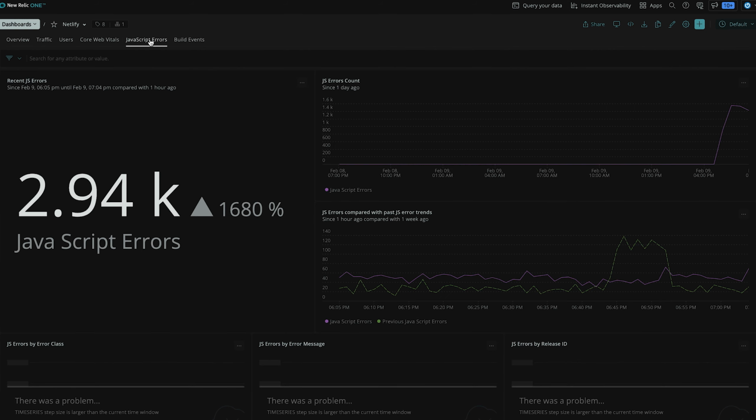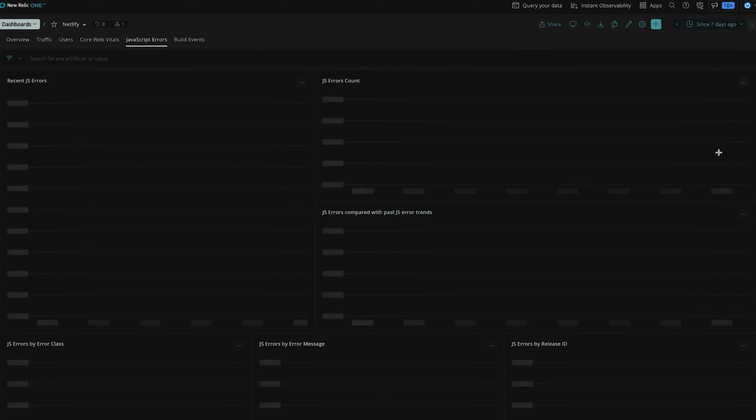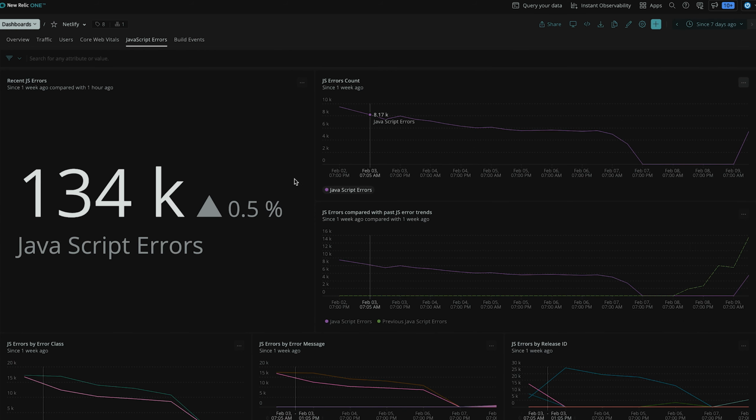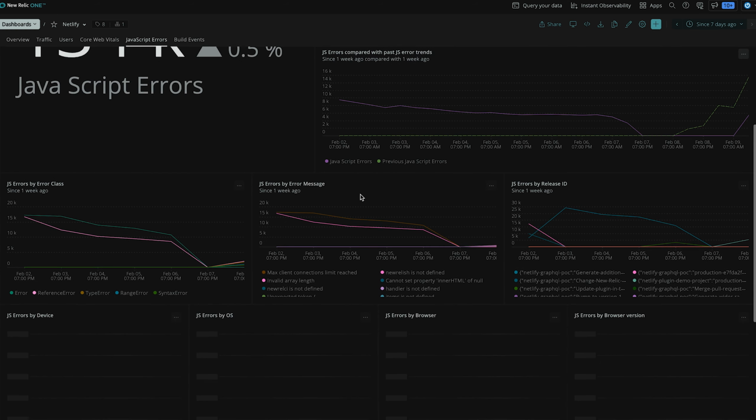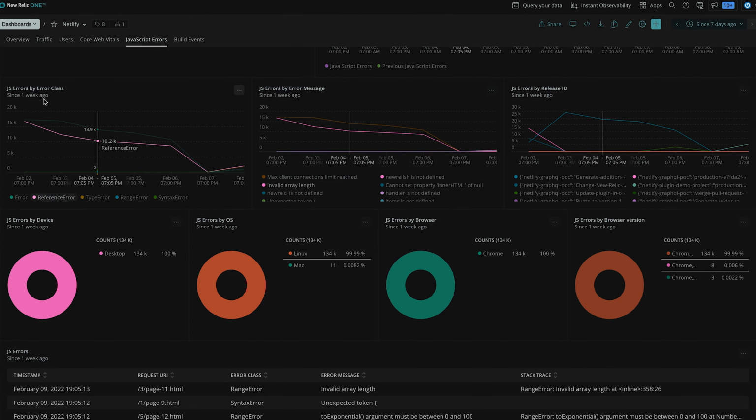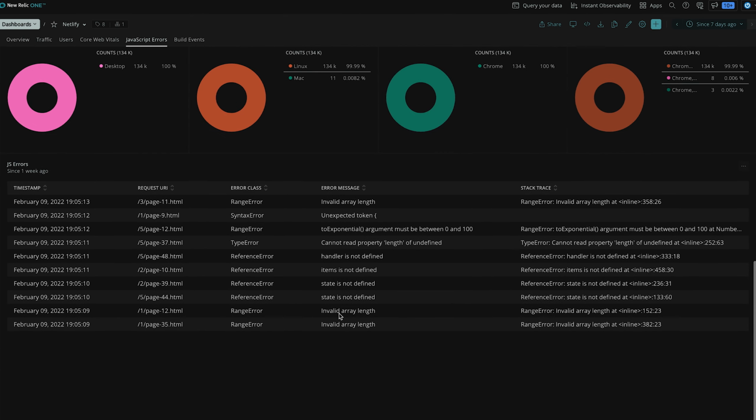I can look into my JavaScript errors. So let's give it a little bit more time on this one. Let's say 7 days so I can get a good comparison. So I can see that my JavaScript errors are up by 0.5%. I do have an awful lot of errors on these pages I need to take care of. And I can see the kind of errors that they are here, broken down by error class, as well as which pages are generating the errors, what class of error it was, and my stack traces as well. So I can see here that it is in an inline script tag on line 358. I have an invalid array length I need to go get sorted.